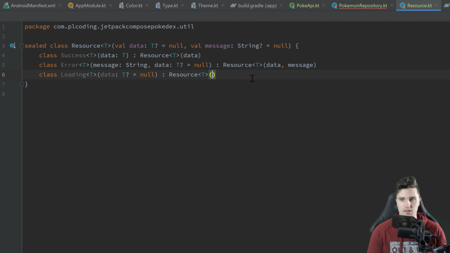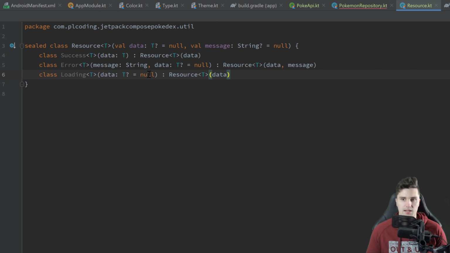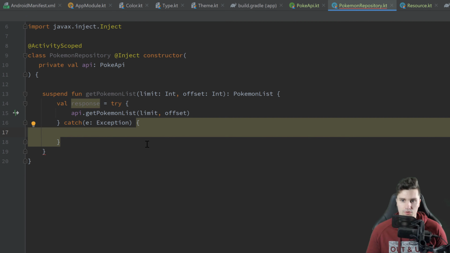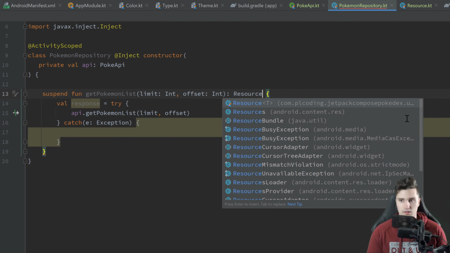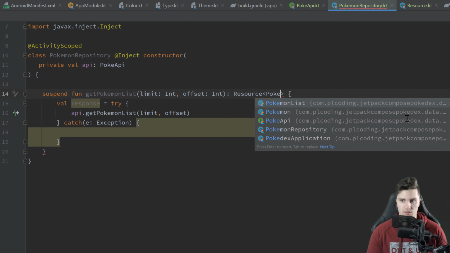So Resource<T> and pass our data. And that class, which now looks quite complex if you're not that familiar with generics, is super helpful. You can use that in every one of your projects, and I'll show you how. What we want to do is wrap this return type into a Resource class. So we import that and say Resource of PokemonList.